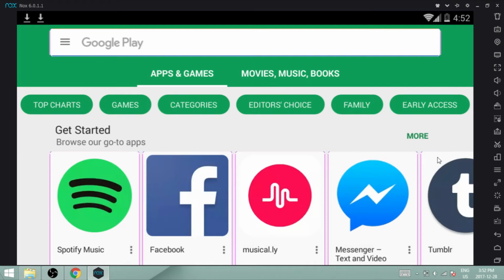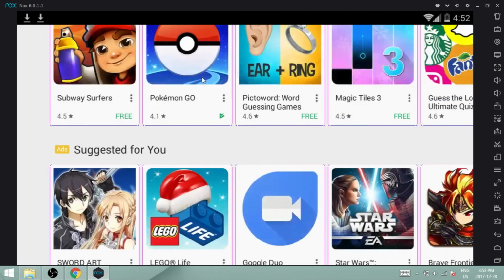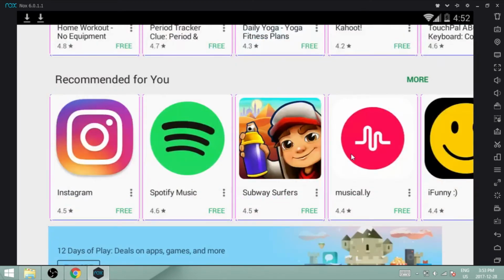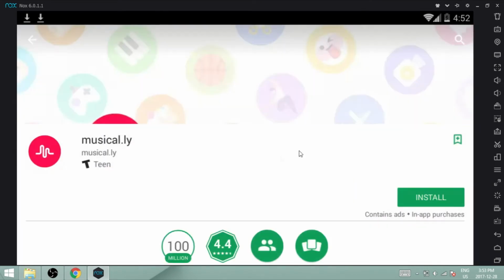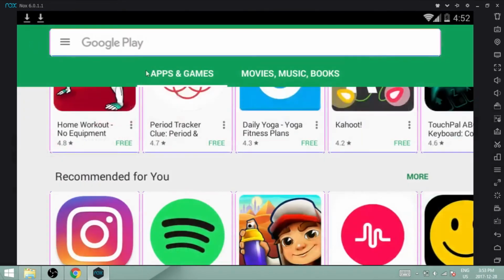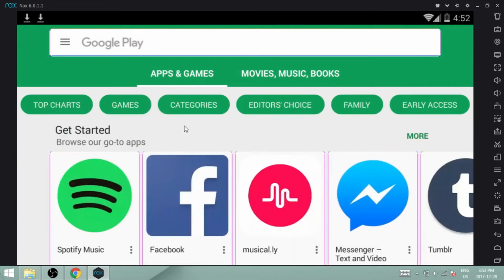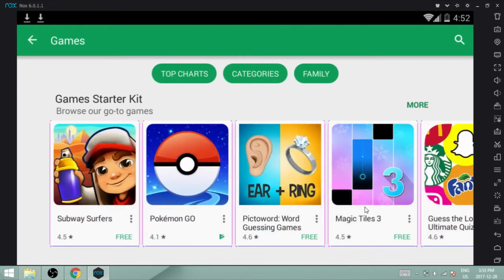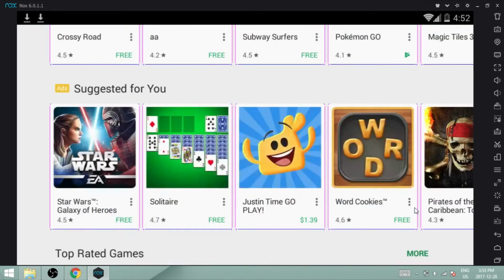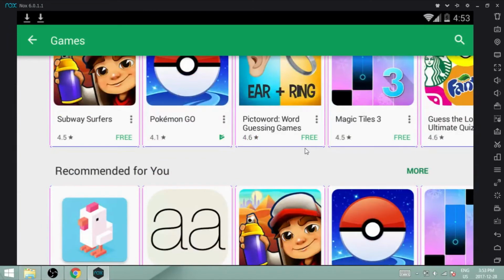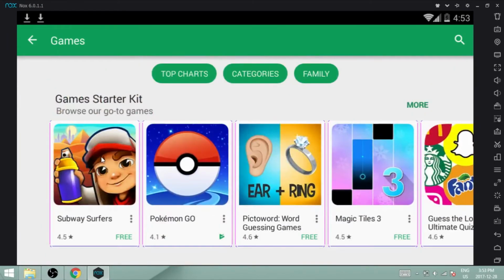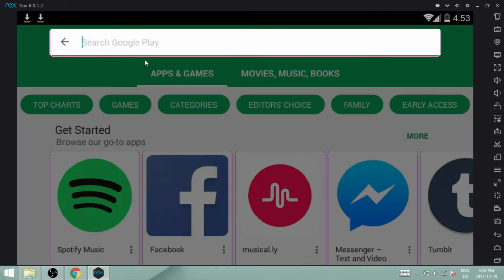So here are some popular applications already showcased on the first page. Musical.ly is one example of an app you can download. You can even browse the apps through categories, like the games one. So here are a bunch of games that you may or may not recognize. Let's just search for a game I personally tend to have on my phone, which is called 2048.